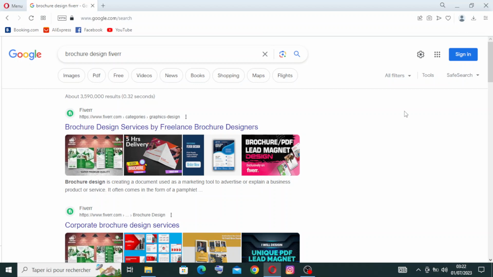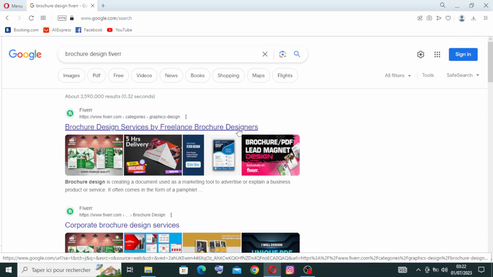And to start with this wonderful service on Fiverr, head on over to Brochure Design Fiverr and choose this one here, Brochure Design Services by freelance brochure designers.